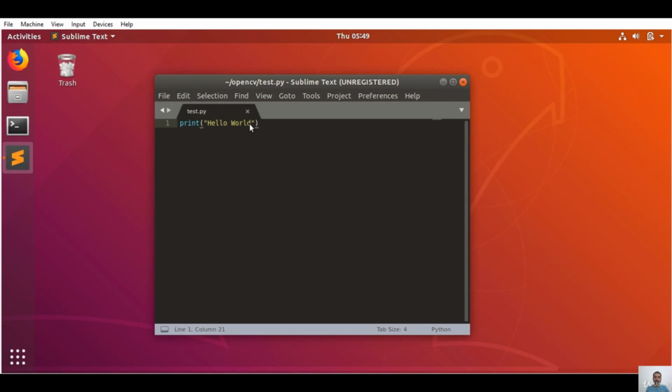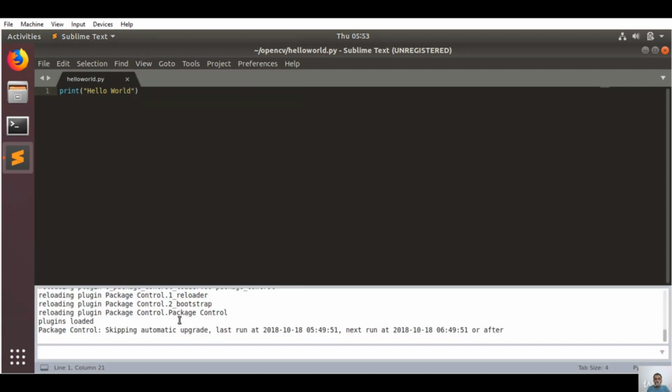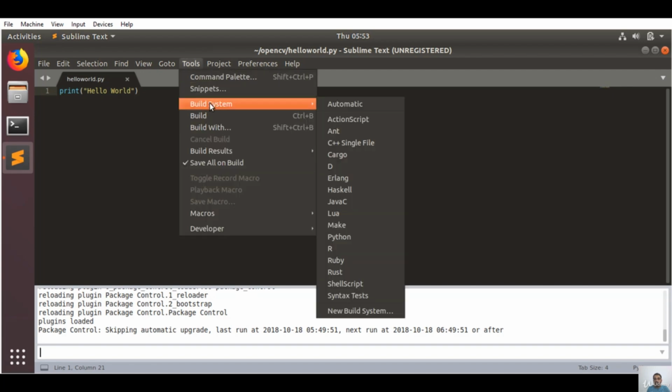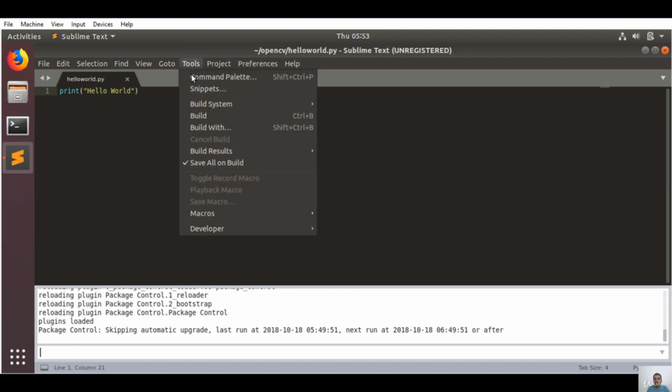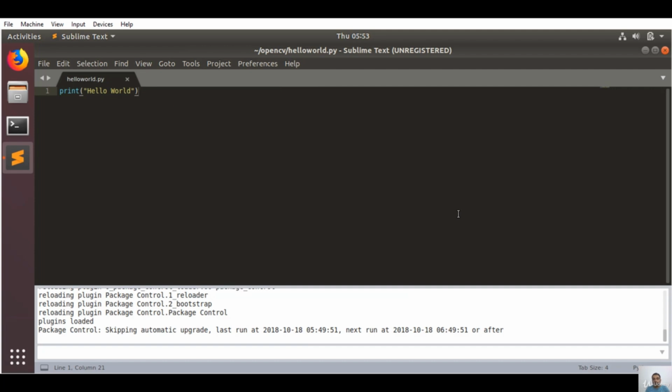I have already typed a small test file. Go to view, show console, and you can see what exactly is running in the background. Now let's go to tools, build system, and you can see we have only a Python build system. Click on that and it will get selected. Once again, tools, build system, and the current build system is Python, so that we are telling the editor that whenever we run the program by Control B, it should execute the Python script.